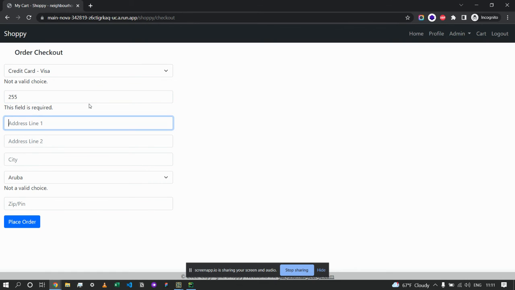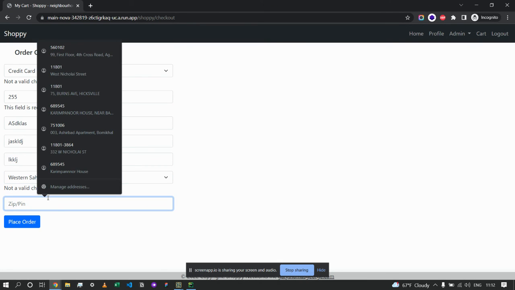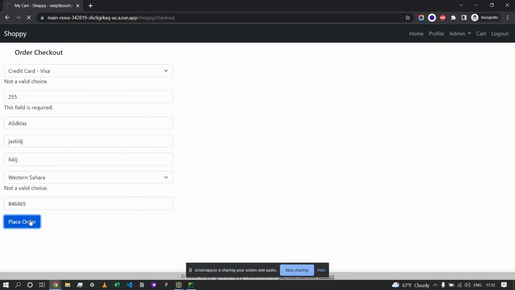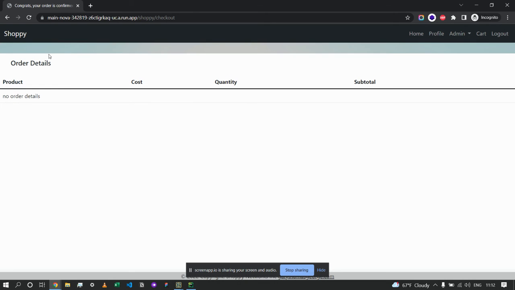I can select and enter the amount. I have address details I can enter. This is a Python country list that I'm picking from, so the countries are available. And select there. I place the order. The order is placed. Here a thank you image should have been coming, and this is a small JavaScript added to hide the flash messages after a few seconds.